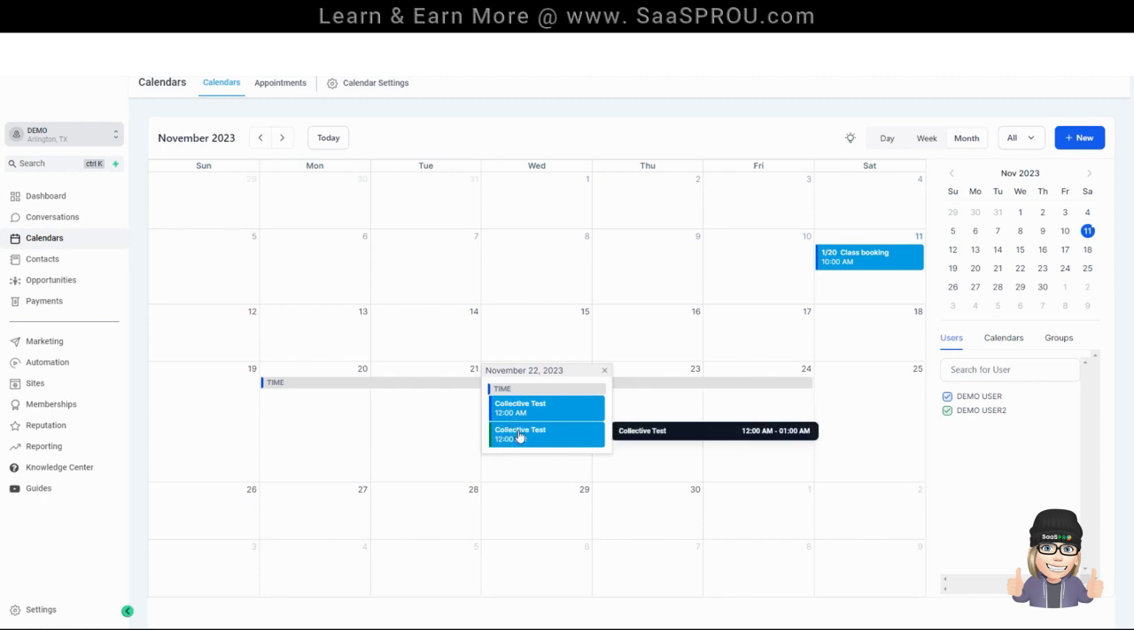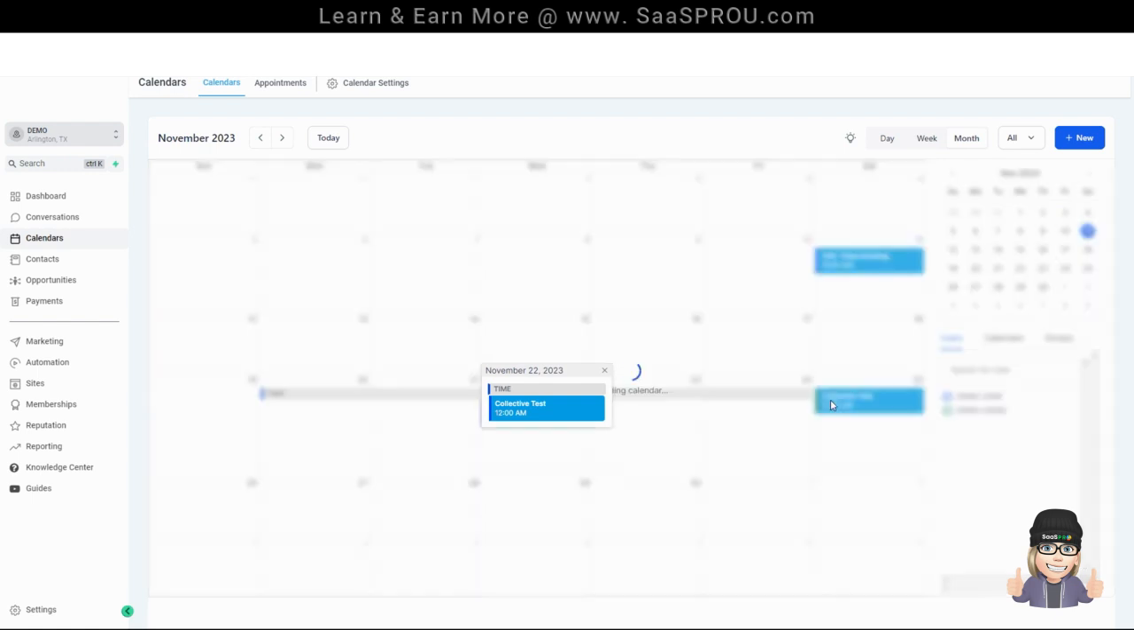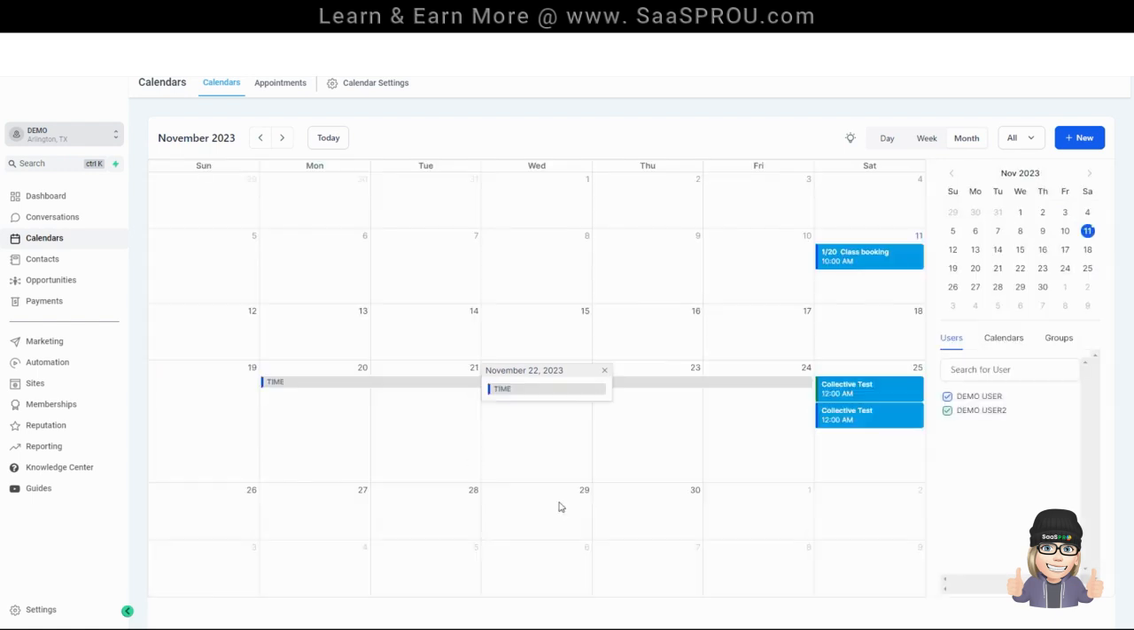A neat little feature is, let's say you wanted to reschedule this appointment. Look at this. You can grab this and you can move it to another day, and it will adjust the date and time as well. So neat little drag and drop. You can only do that on appointments that are booked within the system.